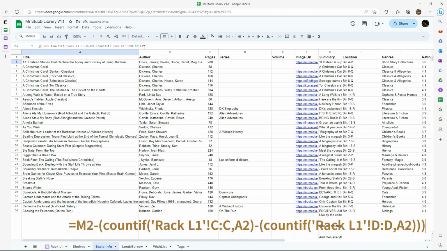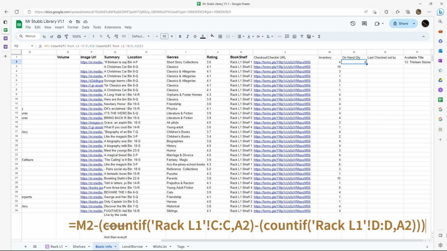Now you're going to see that it put another parentheses. That was my mistake. I should have put one more parentheses in there. And once you push enter, then when you go back over, what you're going to see is that on-hand quantity. Now, currently there are no books out. So 0 minus 0 is going to be, of course, 0. And if you take a look at this right-hand side, you're going to now see that there are available titles for that book.